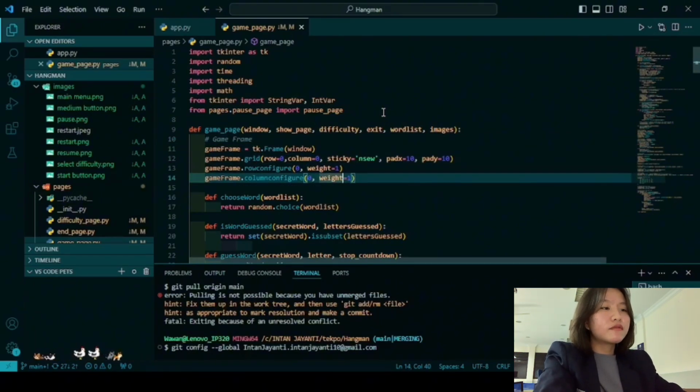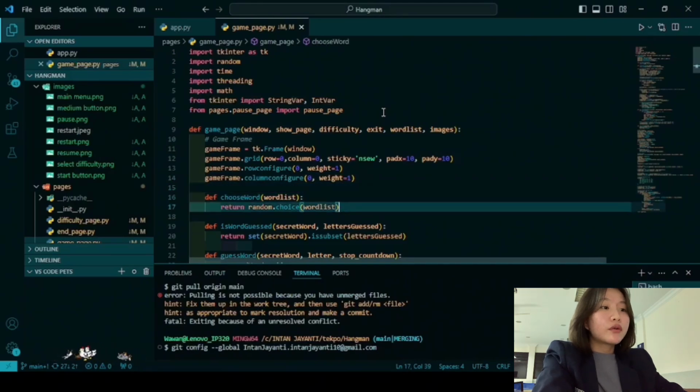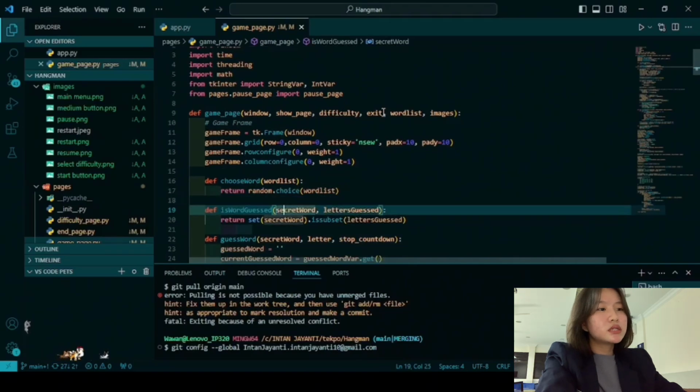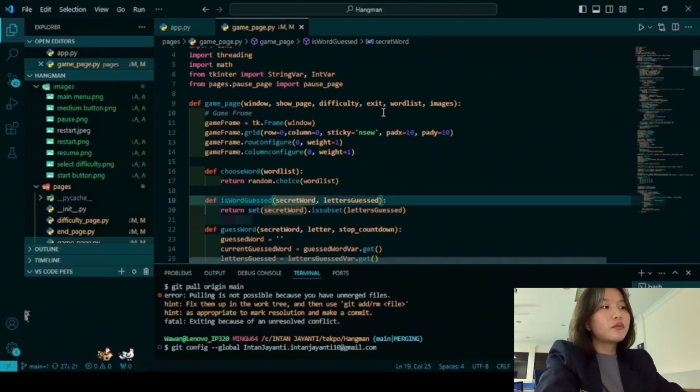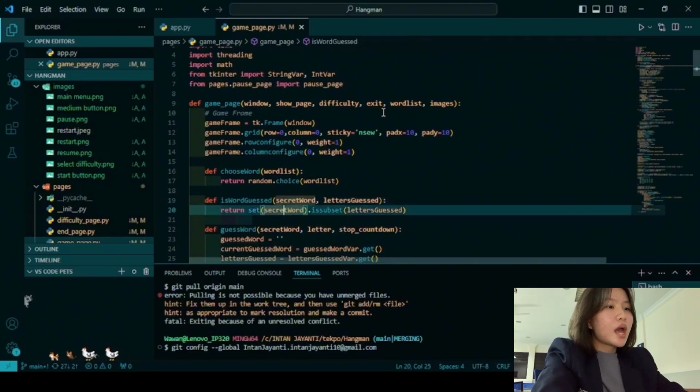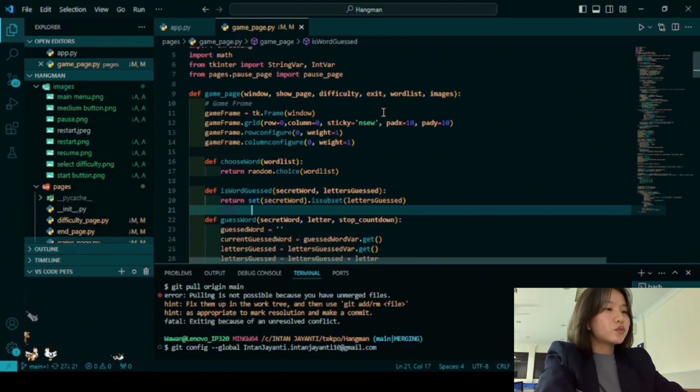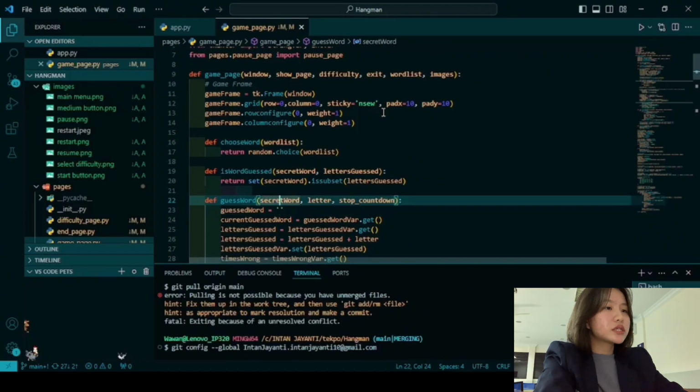Here we have some functions that we use for our game logic. First we have the choose word function, and this function will return a random word from the word list that we made before. And then next we have the is word guessed function. This function will check if the secret word is fully guessed, and it will return a boolean data type.